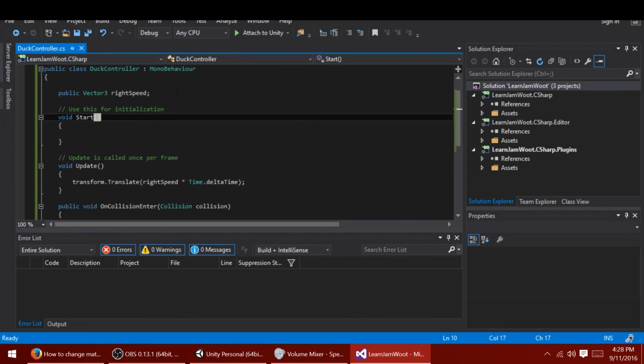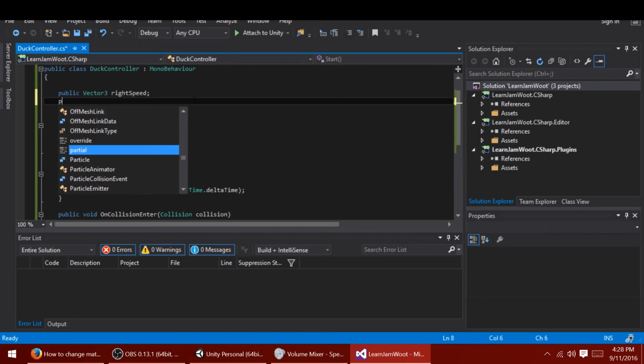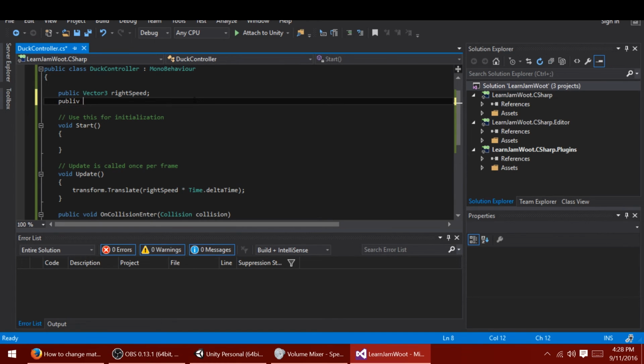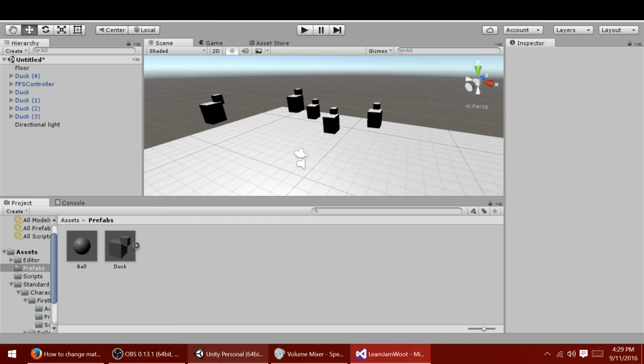But we need to be able to reference this in code because we're going to need to spawn it here, right? So now what we're going to do is make another public GameObject, let's just call it spawn object. We're going to save and go back to the editor.